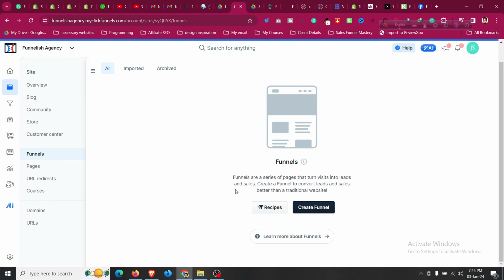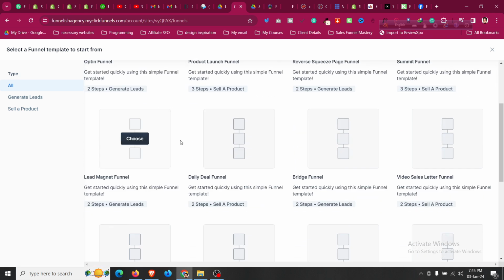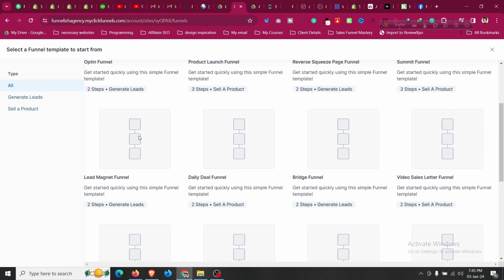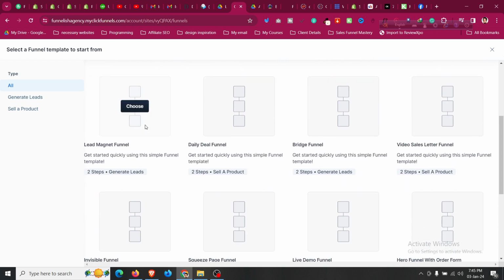Then we'll find a few options to choose from, as we already talked about. It will make it easier to choose a particular flow that we are using. Like if you are giving something for free, like an opt-in page or lead magnet, then as you can see, generate leads, it is saying what it does.